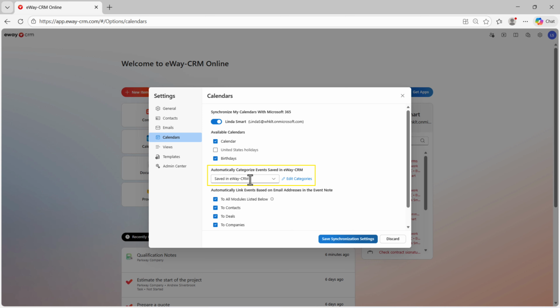We also recommend enabling the option Automatically Categorize Events Saved in eWay-CRM. In Outlook, you'll immediately see which event is already saved in eWay-CRM because it will have a different color.